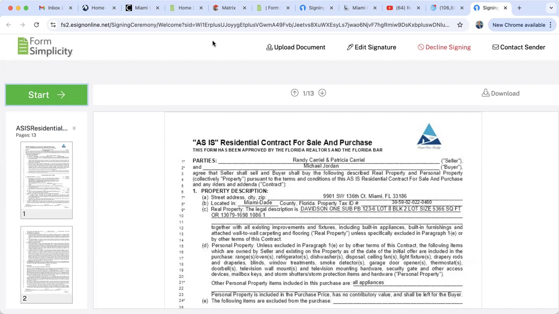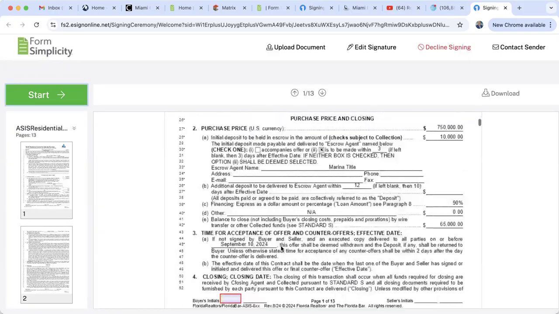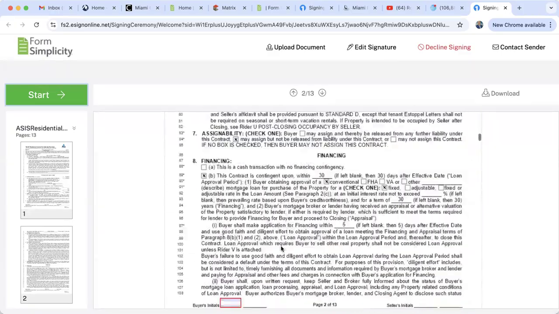Okay. All right. So Michael received this. Michael's now going to start signing it. Now, can Michael review the contract first? Of course. You see, Michael can read the entire contract.